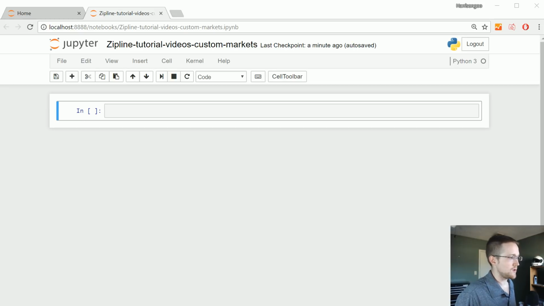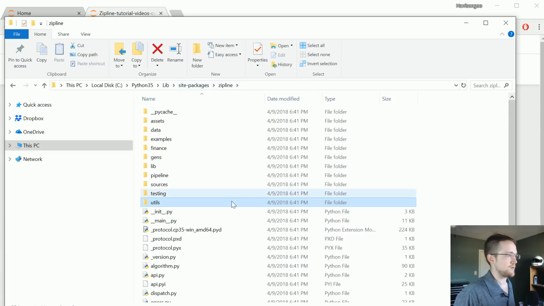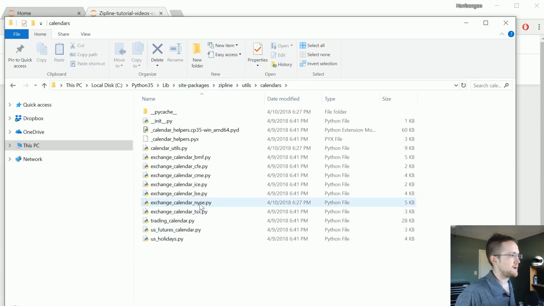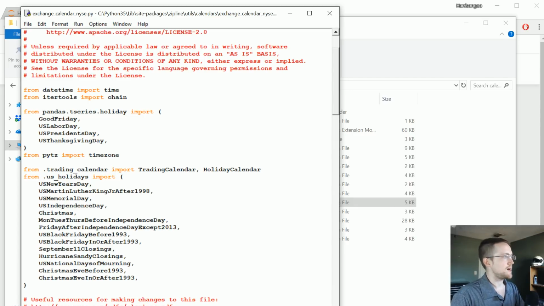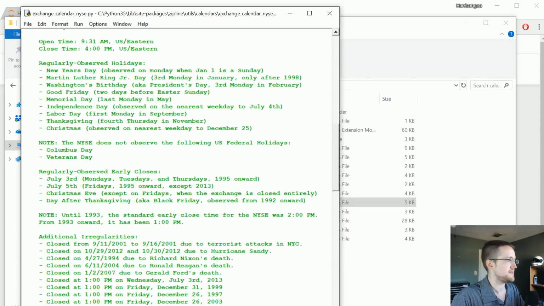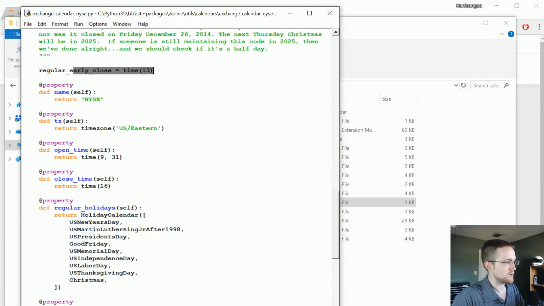So first of all, let's go into our main Zipline directory here, go into utils, calendars, and then in here, we can just pull up the NYSE calendar, since that's the default one anyway. We can see that there's all kinds of stuff going on here. They're pulling in holidays and more holidays. And if we scroll on down to here, we can see what time early closes, if there is one.